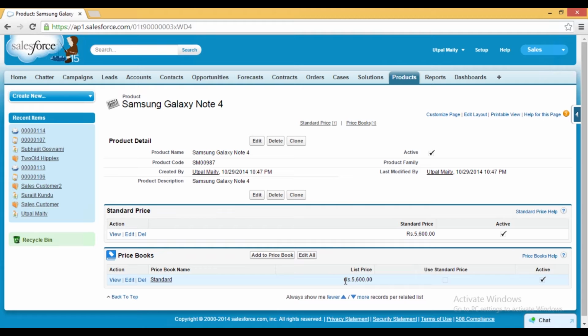There can be, as I mentioned, multiple price books, and all the price books can be mapped with the backend ERP's price lists which are available in the SAP Business One side. So once this is done, now we'll move to the other operations of the Salesforce. So we will start with a customer.